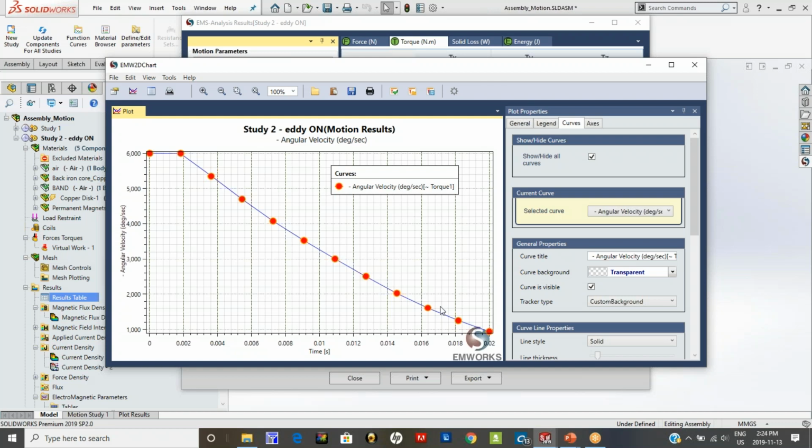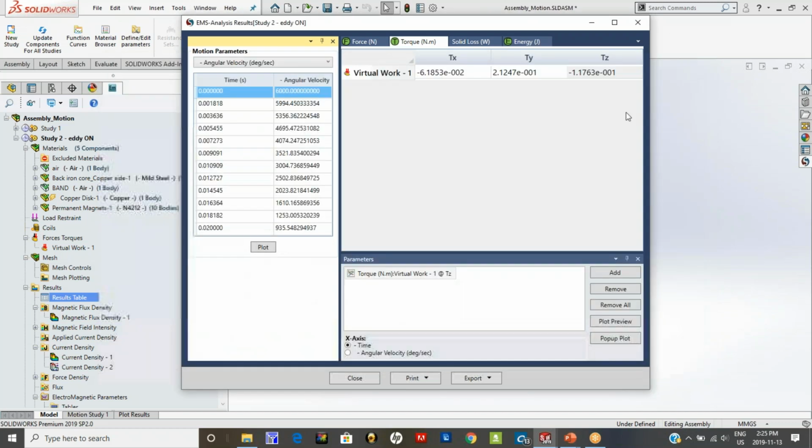So the objective here, if you remember, is to see how much the speed reduces, or how much braking is achieved in 20 milliseconds. And we know that at 20 milliseconds, the speed comes to 1/6 of the initial speed, or even less than 1000 degrees per second. So the angular velocity and the torque can be studied, and these are called quantitative measures.